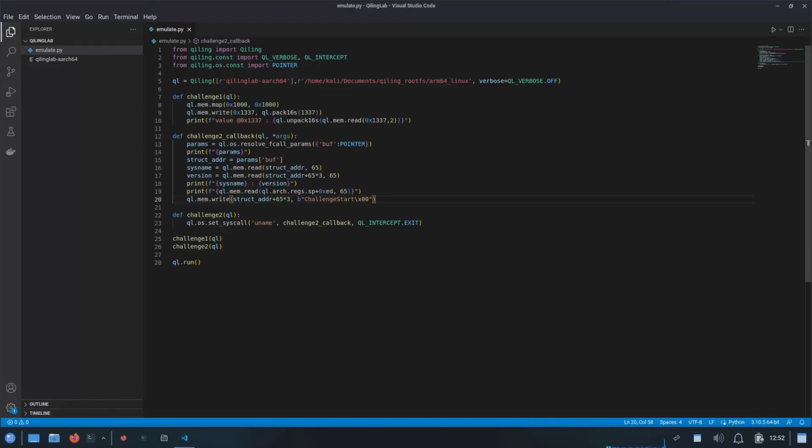So now let's go back to our script and create a function to solve our challenge 3. Now we have already seen that in order to hook a system call, we can use ql.os.set_syscall, and this takes three arguments. The first one is the name of the function, which is the read function, and then we need to create a callback handler, so challenge3_read_callback, and the second argument is args.